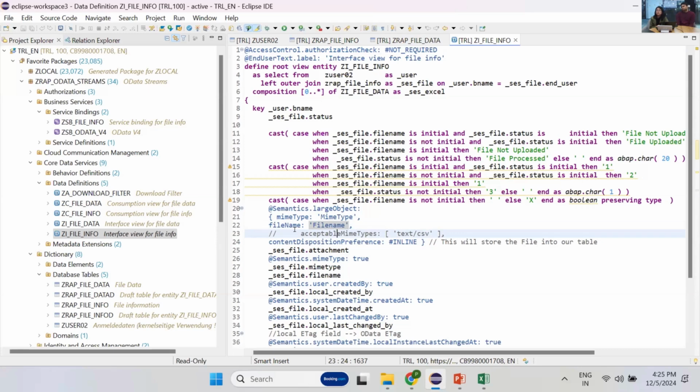As soon as you give a CSV MIME type, it will not allow you to upload any other files. If you are giving a MIME type as CSV and you try to upload an XLSX file, the framework will automatically throw an error. So you don't need to do any file type handling here. You can just enable this option, acceptable MIME types, and pass the list of acceptable ones. Whatever MIME type you're using, like in our case XLSX, we can get the corresponding MIME type from help.sap.com and pass that same value here.